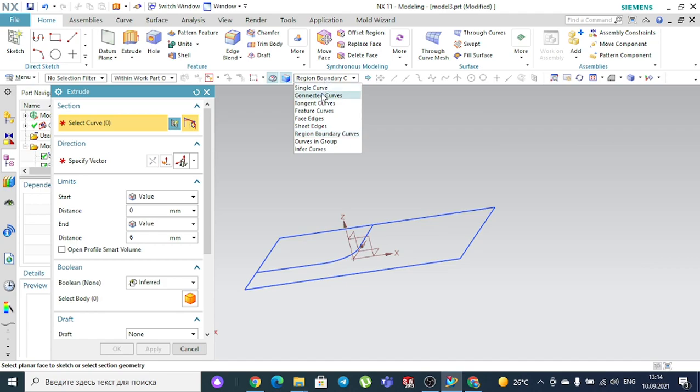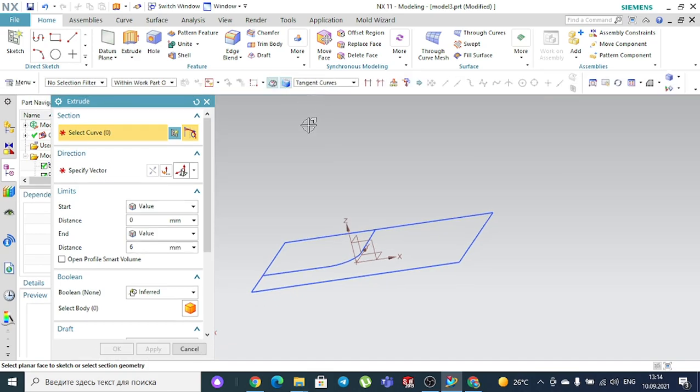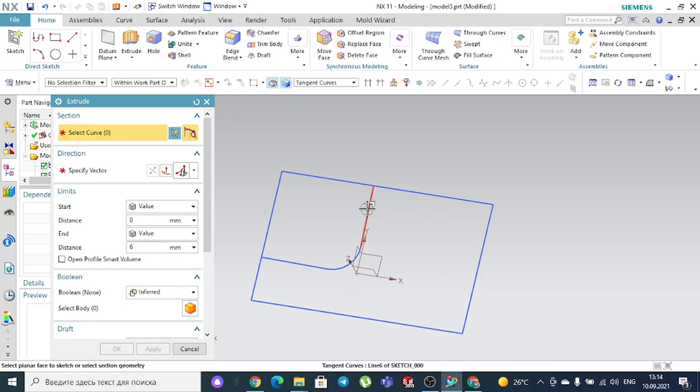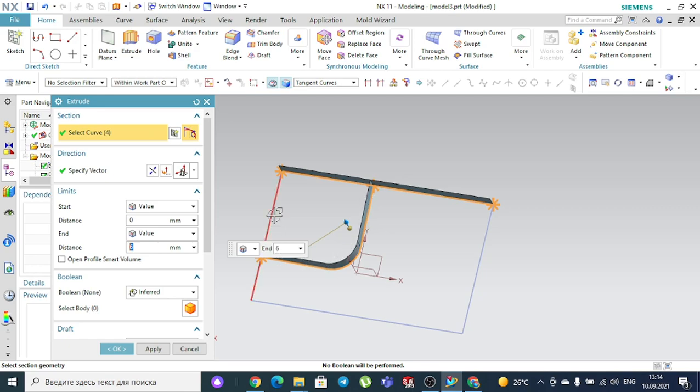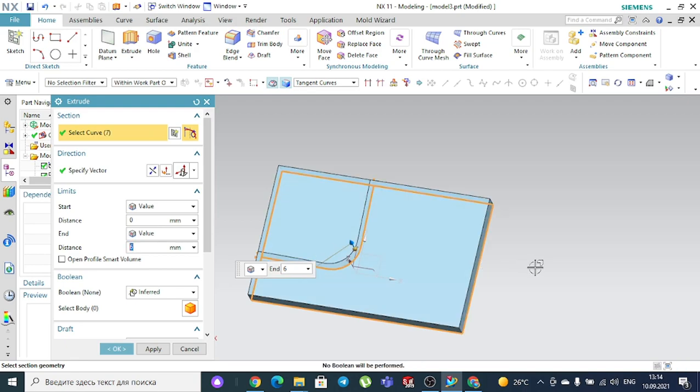Also there is the connector, here we have the tangent curve. For example, if I select this one, here we have the tangent curve, so it will select this whole line directly because we have the tangent. If I select this one, it only extrudes this one because there is no tangent for this curve. Here we have the tangent curve, so it selects all the line directly. So I can extrude this one and make the rectangle.